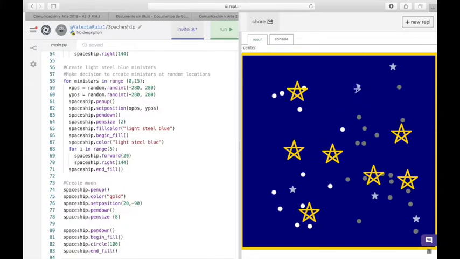We will need the code begin fill, so the stars can be filled. Then we're going to use again the i in range with 5, spaceship forward and spaceship right, so we can create the sides of the star. The sides are 5, that's why the i in range is 5.